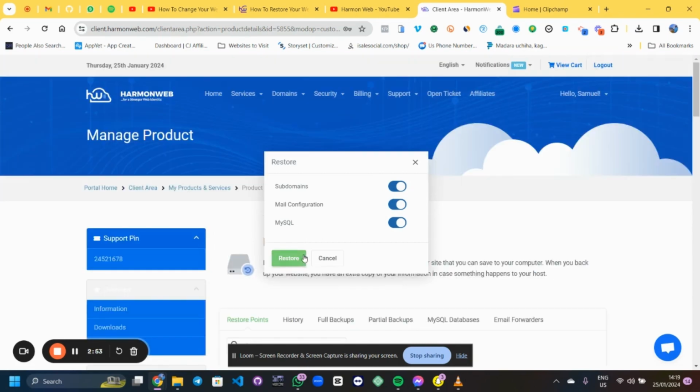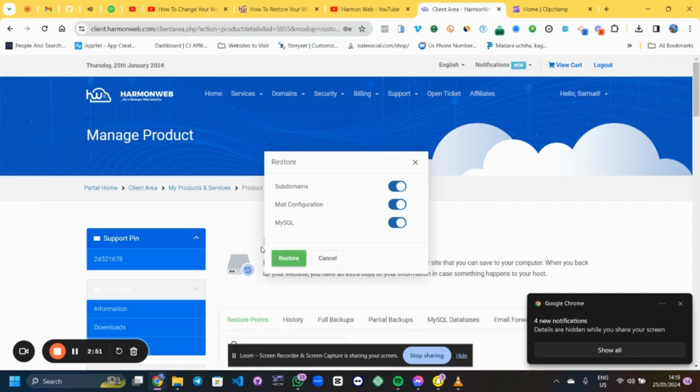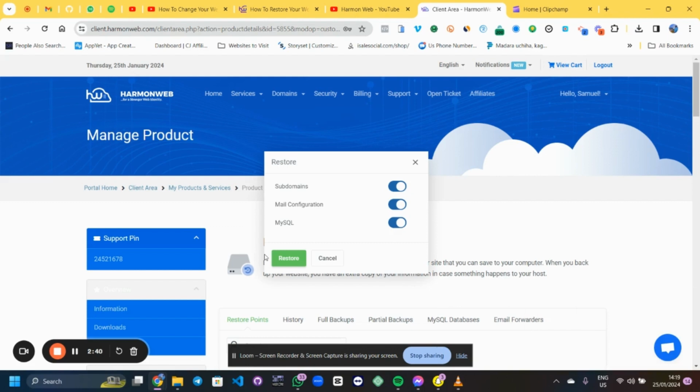Click on the restore, and once you click on the restore, it's going to restore your backup, some files which you have deleted, everything will be restored back from that particular date that the backup was restored from.